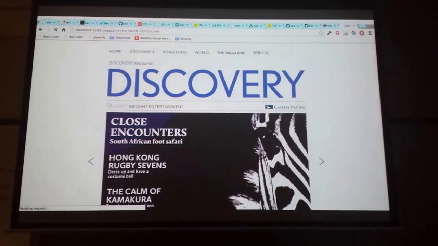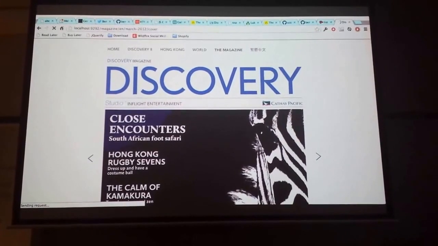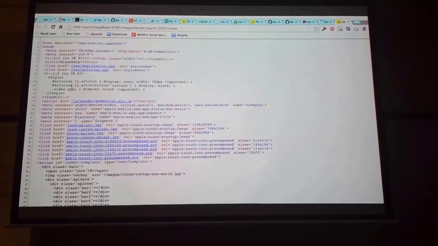Okay, so there's Discovery Mag. If I go and show you the articles style sheet here, this is compressed, right? So that's okay. We'll just find in it.